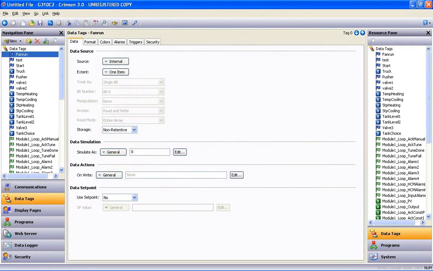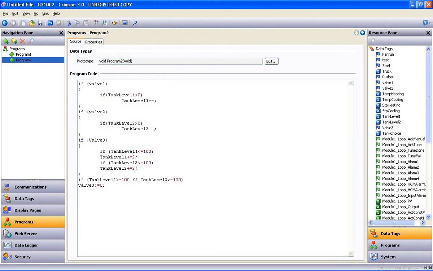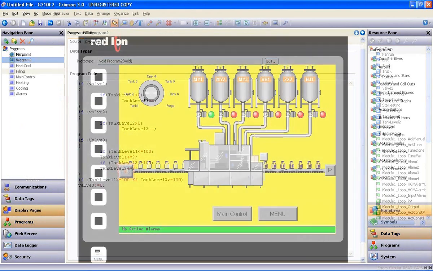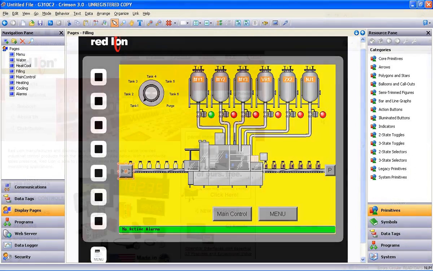Now, it wasn't just our goal to make Crimson 3 the most powerful and flexible programming tool on the planet. It also had to be the easiest. Now, of course, every manufacturer says or wants to say their software is easy. Let's take a look at how Red Lion supports that claim.